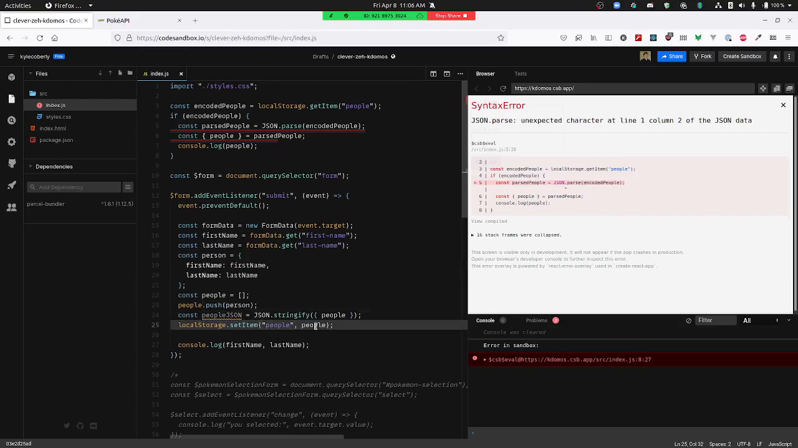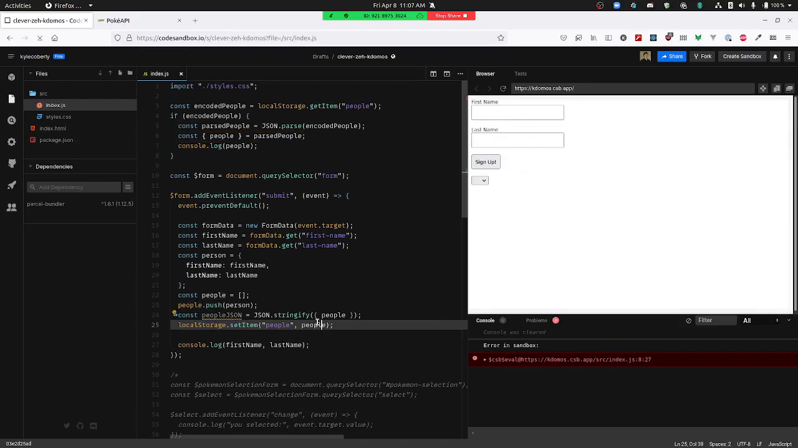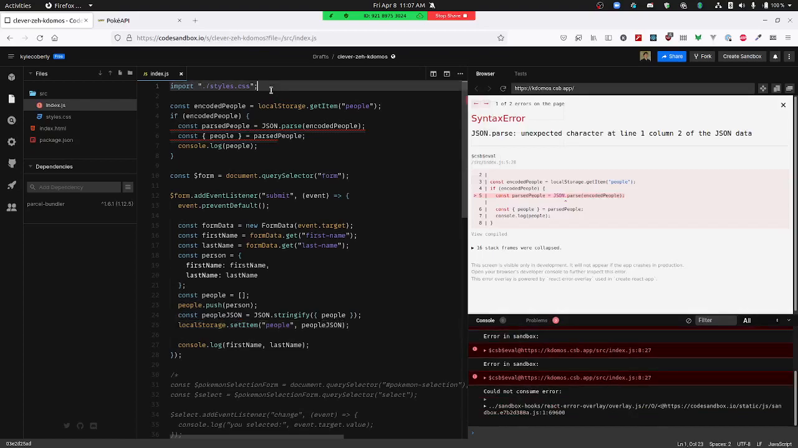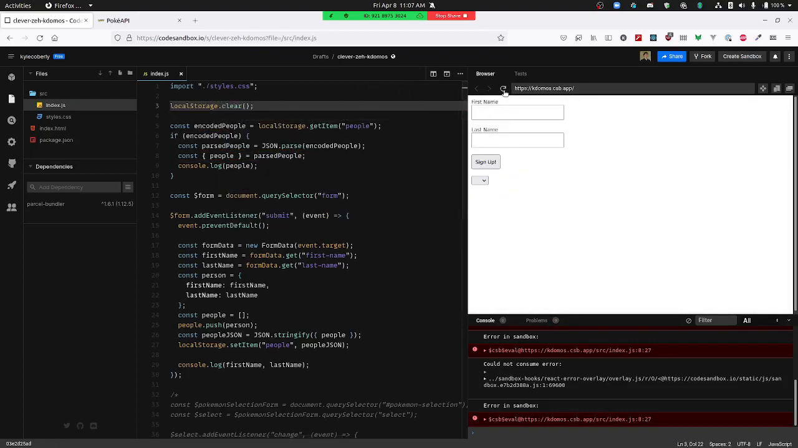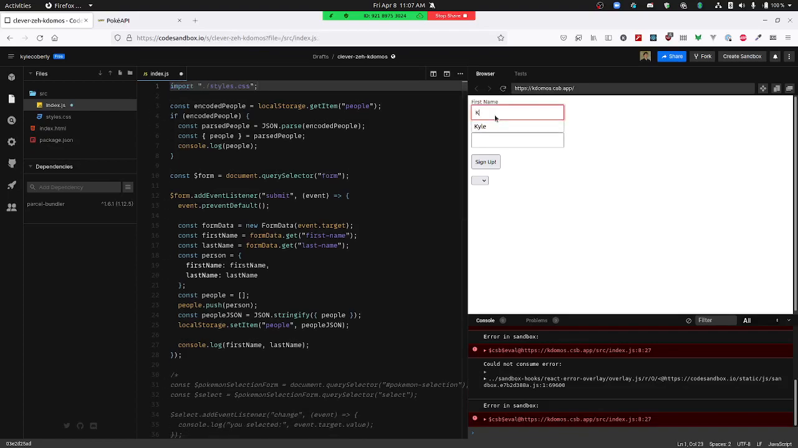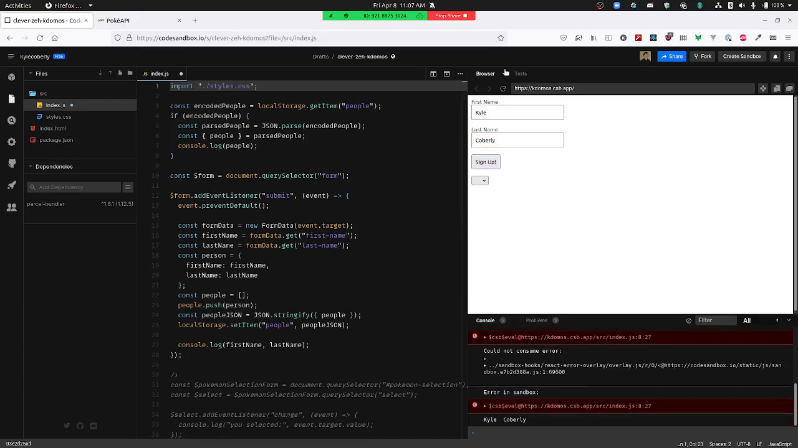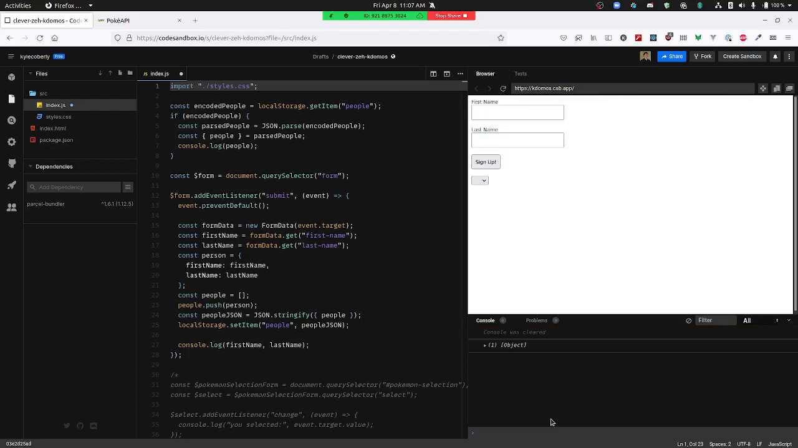And I imagine it's because I'm not actually storing the thing that I'm supposed to be storing. So once more, make a mistake. localStorage.clear takes everything out. Not a problem anymore. Try submitting. Cool. Refresh. Hey, look! I got back a person object. That's pretty dope.